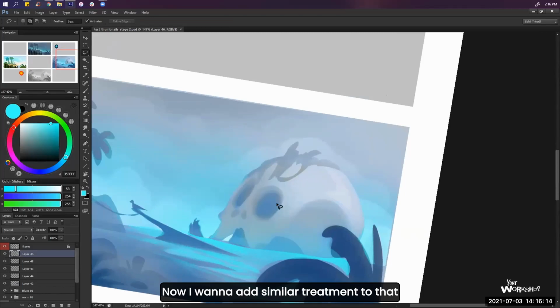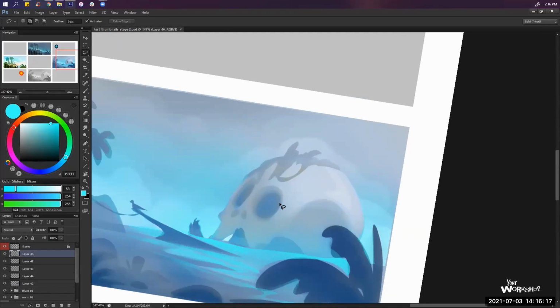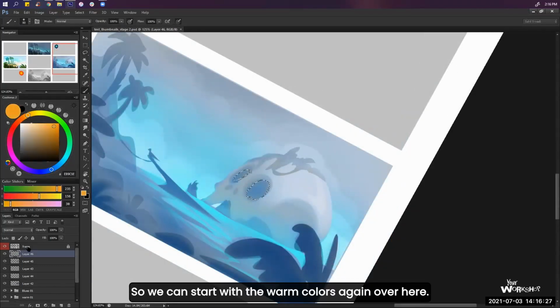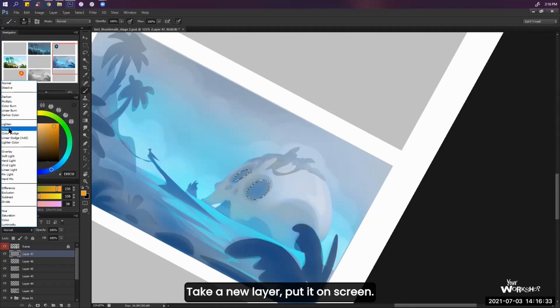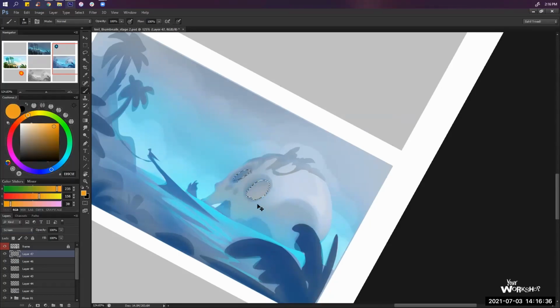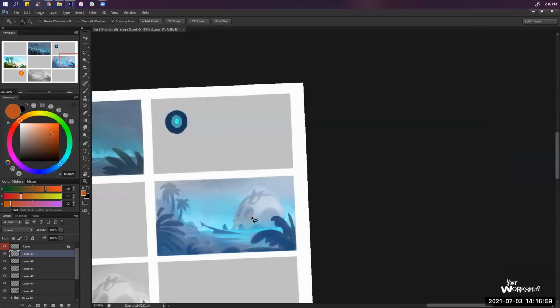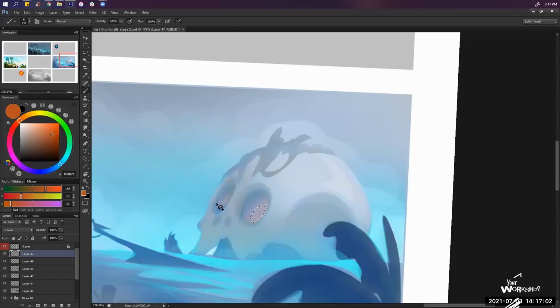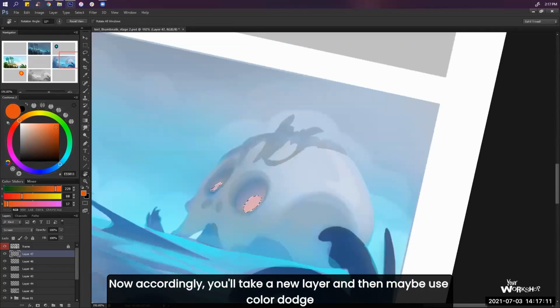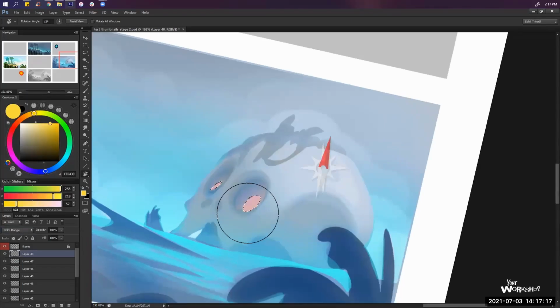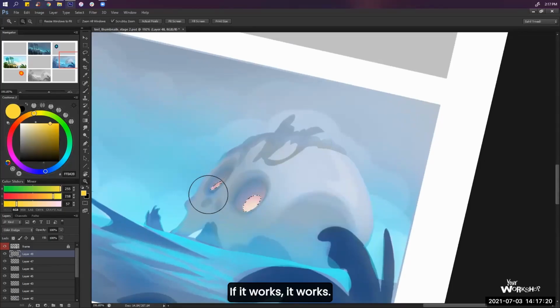Now I want to add a similar treatment to that light, so it's from the inside. Yeah, so we can start with the warm colors again over here. Take a new layer, put it on screen. Now accordingly, take a new layer and then we choose color dodge. Try that. If it works, it works.